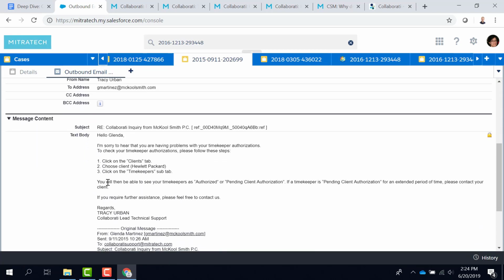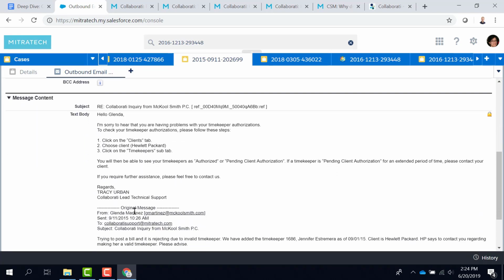All right, you check your authorizations. You are able to click clients, choose the client, click on timekeepers. Then you'll be able to see your timekeepers authorized or pending. If the timekeeper is pending for an extended period of time, please contact your client.